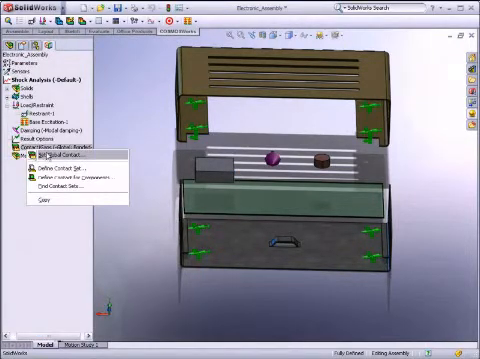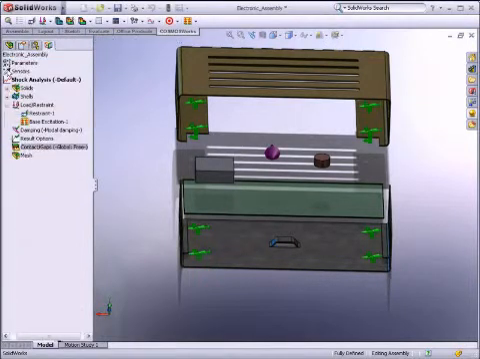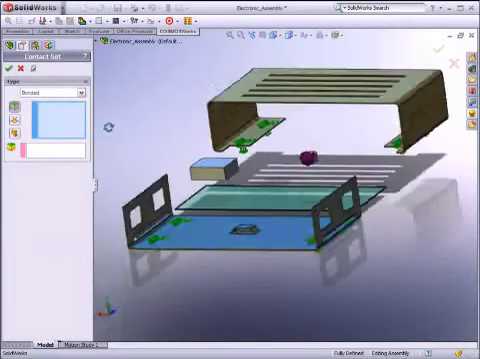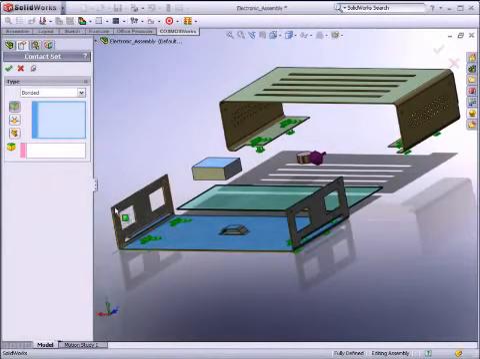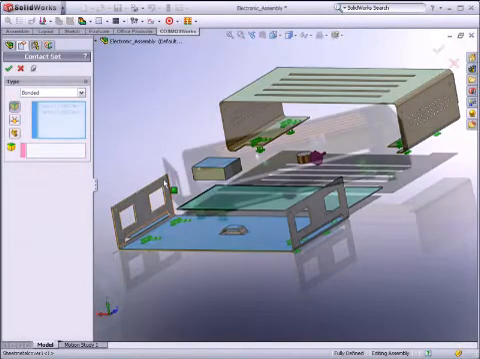Next, we need to tell SolidWorks simulation how to treat all the connections between the parts. First, we select the holes where we have screws holding the cover to the chassis, and make these bonded. This means that there is no relative motion between the faces. Now let's continue and define the rest of the contact points.